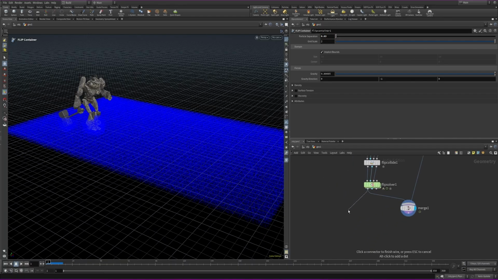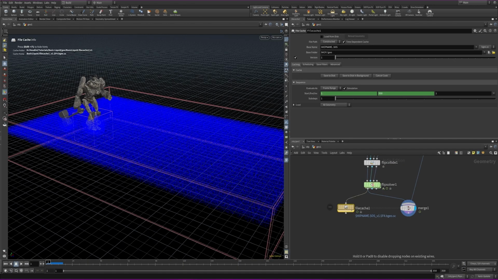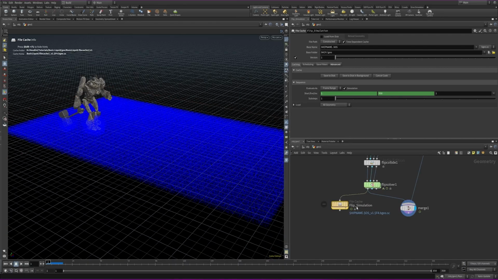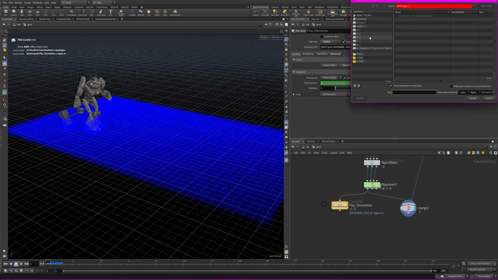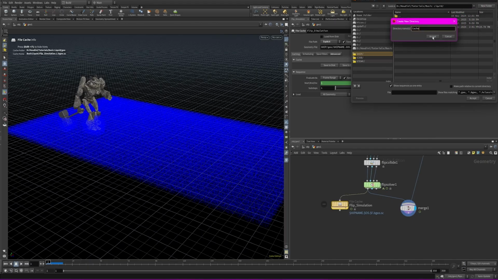So the next step in this simulation is getting a file cache node. So type file cache after you click tab. I'm just going to rename this to be flip simulation, and we'll change it from constructed to explicit. What I'm also going to do is find a location for it to be saved in. So I've got a folder down here. Let's create a new folder. So the top right hand side, you click new folder, and I've typed my folder to be cache.